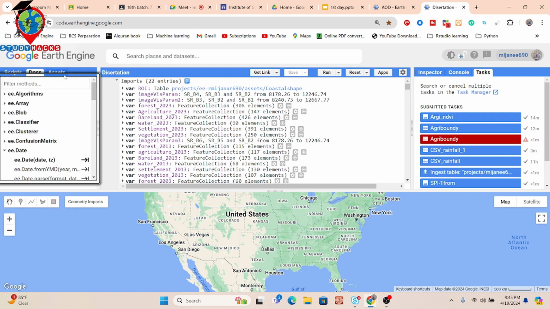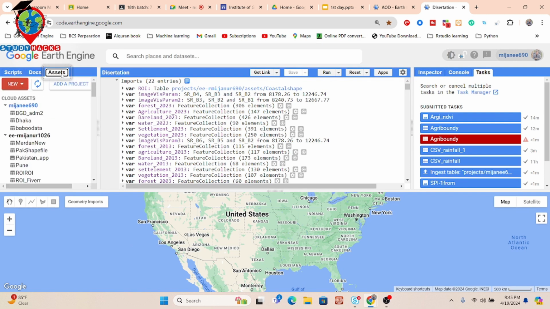As well as that, you can see the Assets tab. The Assets tab mainly manages the assets which you uploaded. First of all, you have to create a project, a cloud project. Here you can see I already created different types of cloud projects.